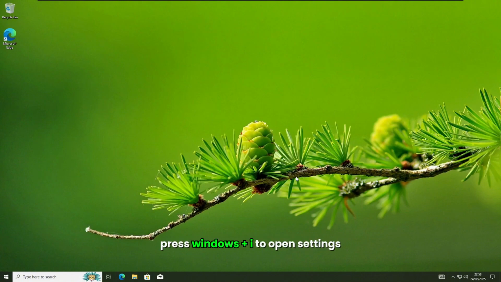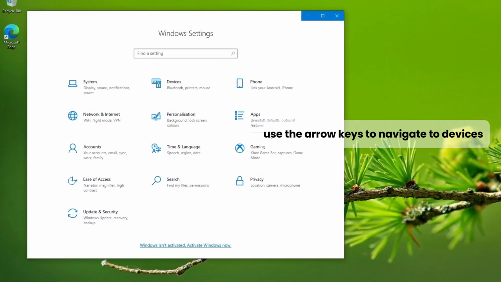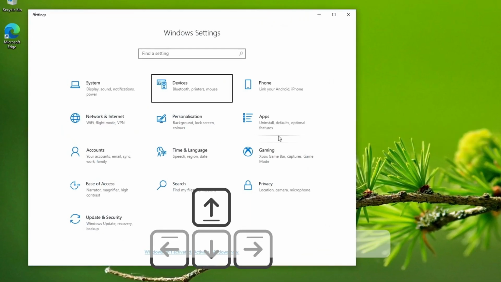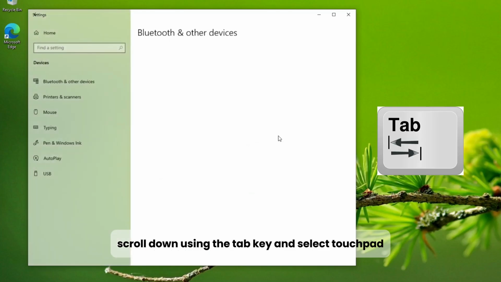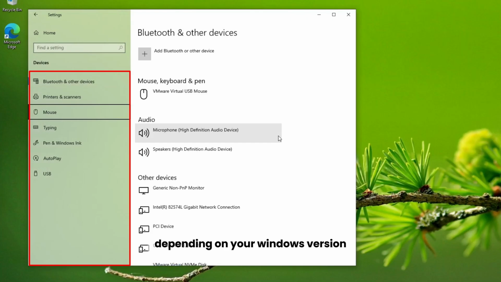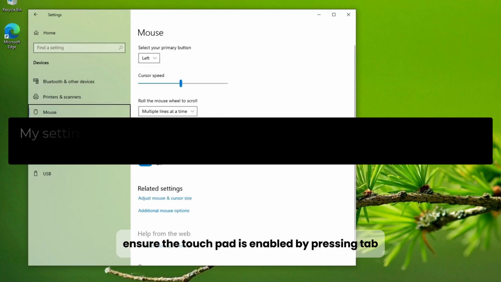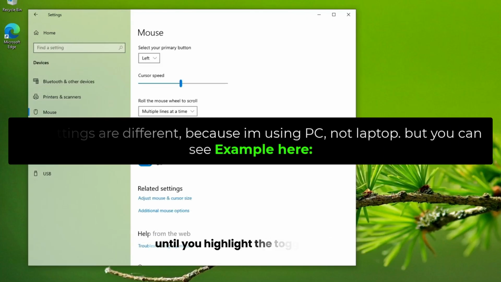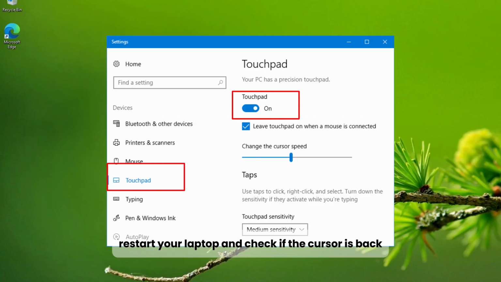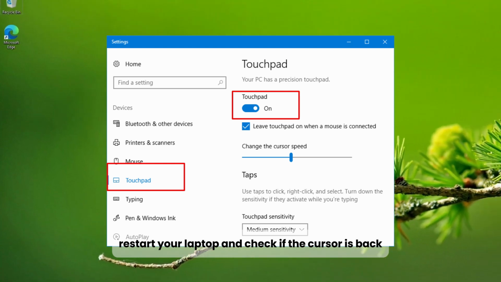Press Windows plus I to open settings. Use the arrow keys to navigate to devices and press Enter. Scroll down using the Tab key and select Touchpad, or mouse and touchpad depending on your Windows version. Ensure the touchpad is enabled by pressing Tab until you highlight the toggle switch, then press spacebar to enable it. Restart your laptop and check if the cursor is back.